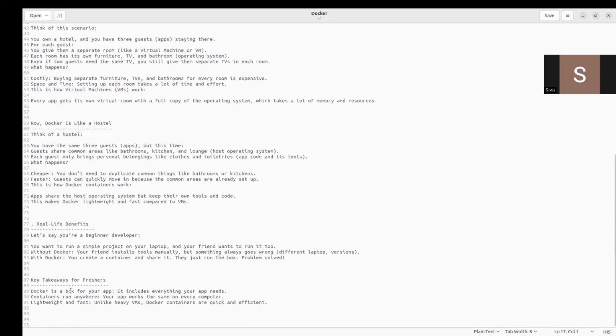So, Docker is a box for your app. It includes everything your app needs. The container runs anywhere. Your app works the same on every computer. Now you understand? Docker gives everything that your application wants. So you only have to run that container. It runs anywhere Docker is installed.